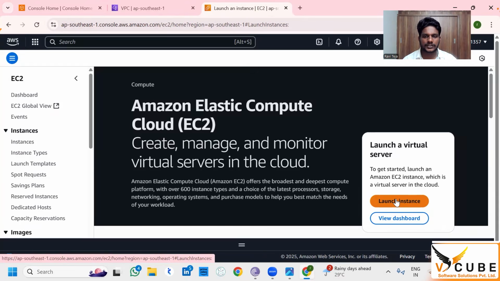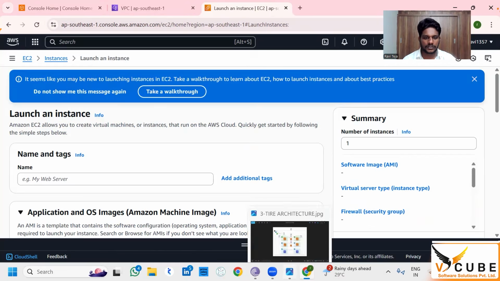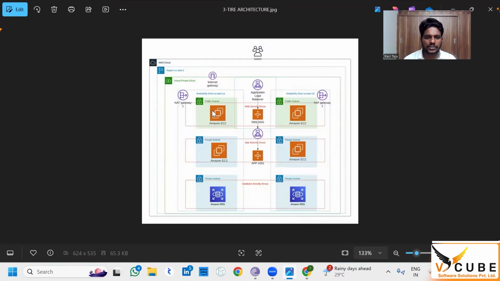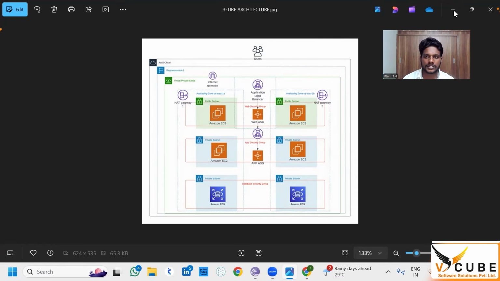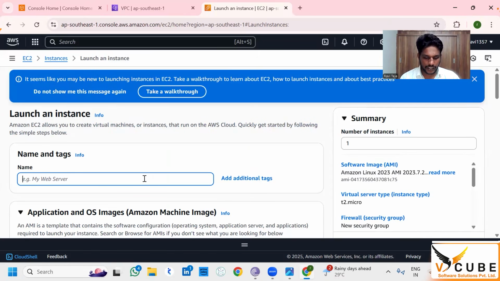Launch instance. Here you can observe we have to launch 2 Amazon EC2 instances and then 2 private instances as well, and they should be associated with the load balancer and then auto scaling group. Okay, we have to create 4 instances, 2 private instances and 2 public.